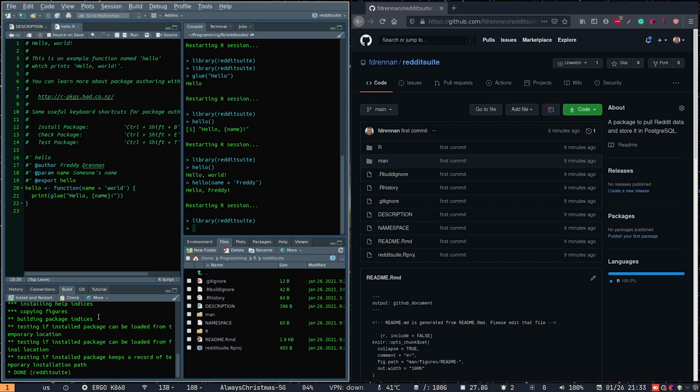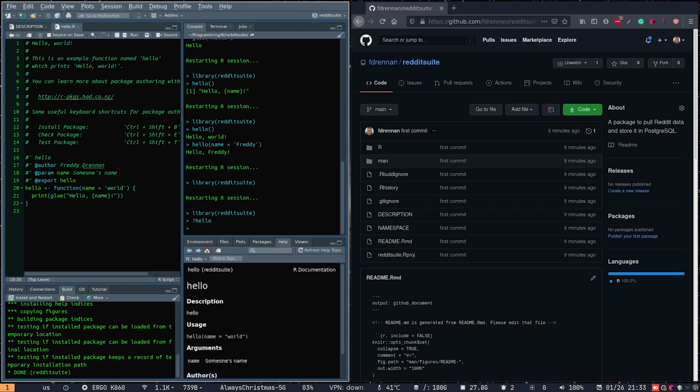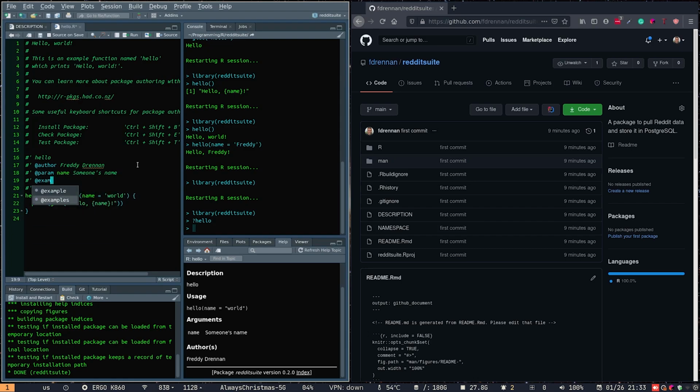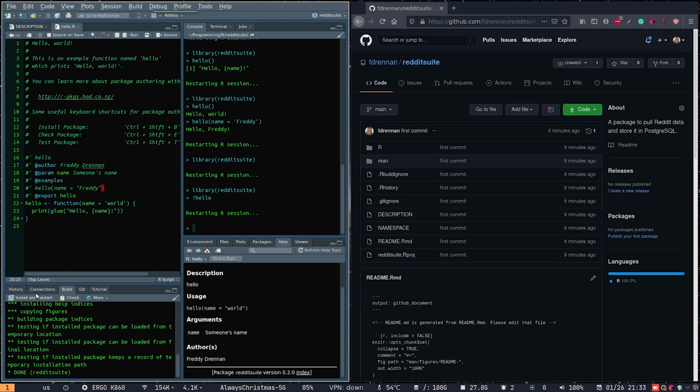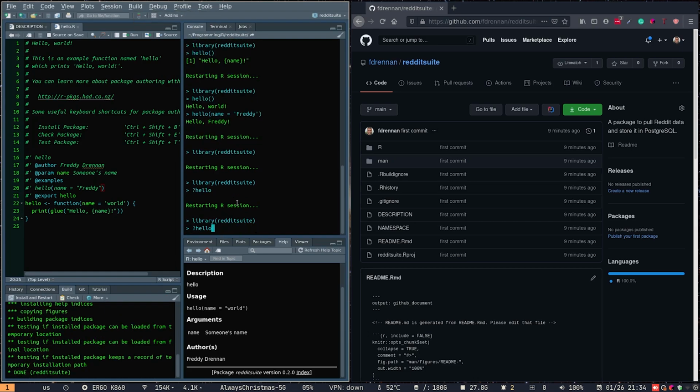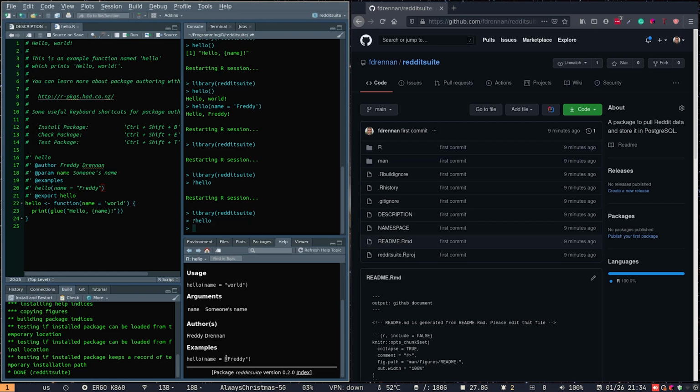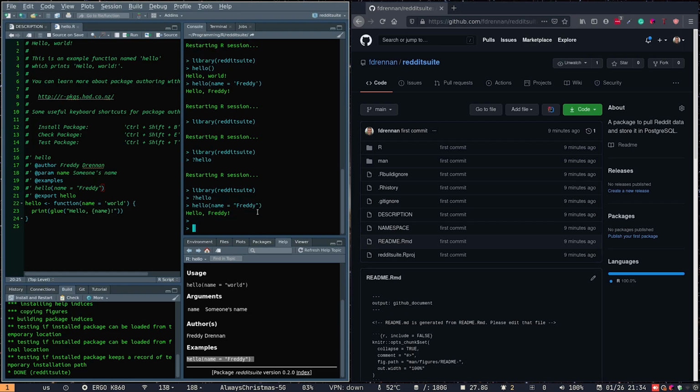And if we click on install and restart, and we do question mark hello, we see that our code is updating down here, right? Our descriptions are updating. And we could also create an example. Install and restart. Okay, hello. Now we have an example down here, right? Pretty cool, huh?